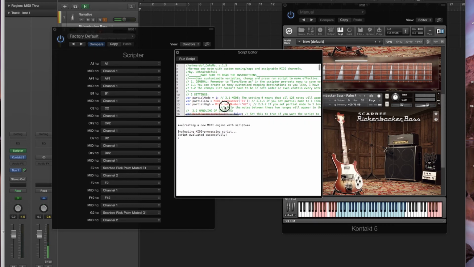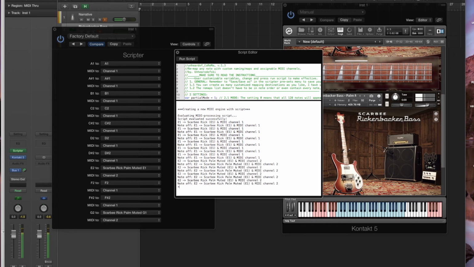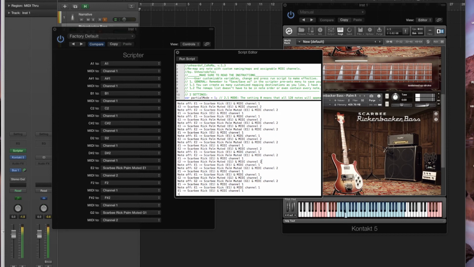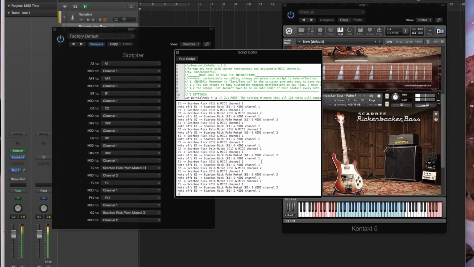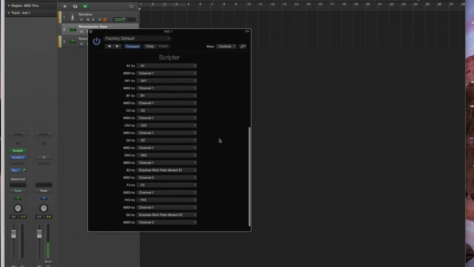And also, okay, here we have the trace in the script editor. E1 goes to Kontakt E1 on MIDI channel 1. As you see, I'm playing E1. I'll go E2 on my keyboard. Goes to Kontakt palm muted E1 on MIDI channel 2. So now with one keyboard I can go. That's it.